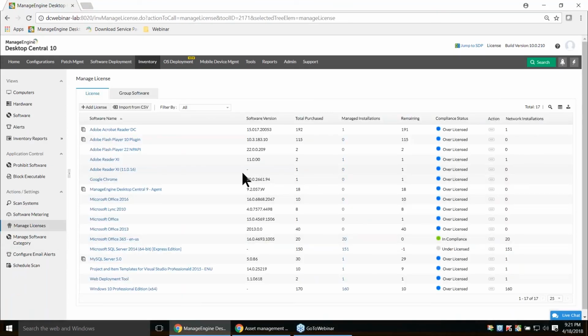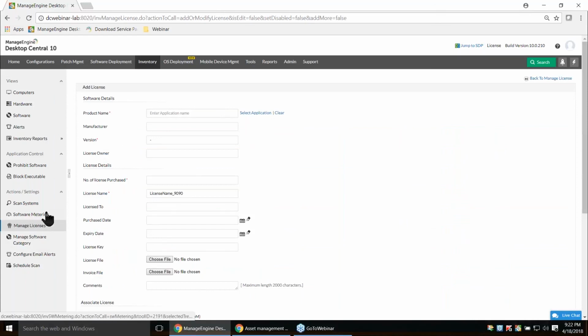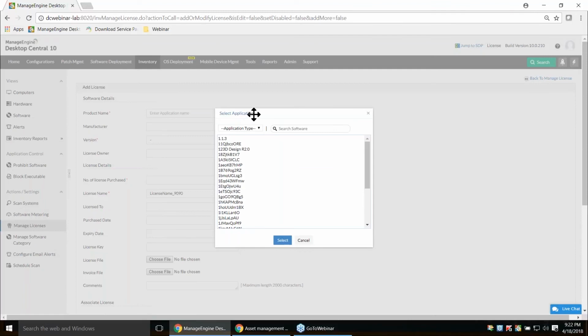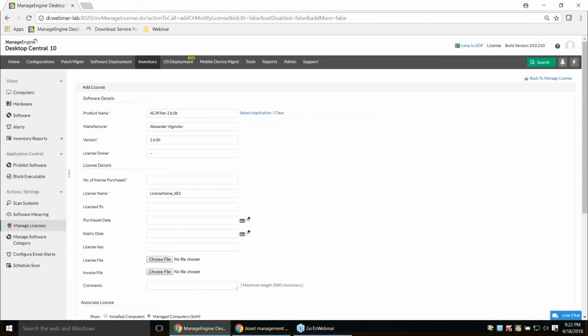This is the option which helps you to manage licenses for all the applications that I'm going to manage. I can import the details of the licenses using two methods here. I can manually add the license details by using this Add License option. And here, if the application that I want to add the license to is already installed, I can simply click on Select Application, choose the application from this list, and add the details of the application.